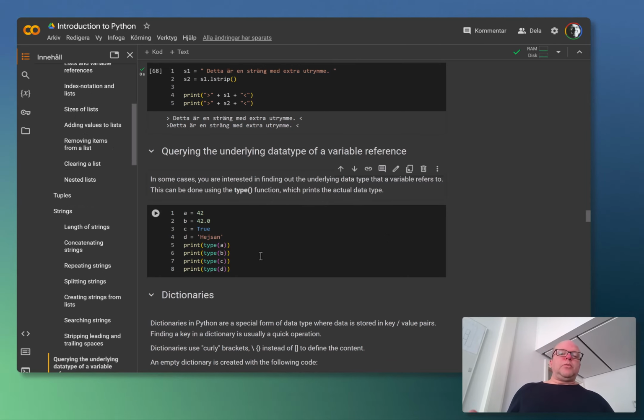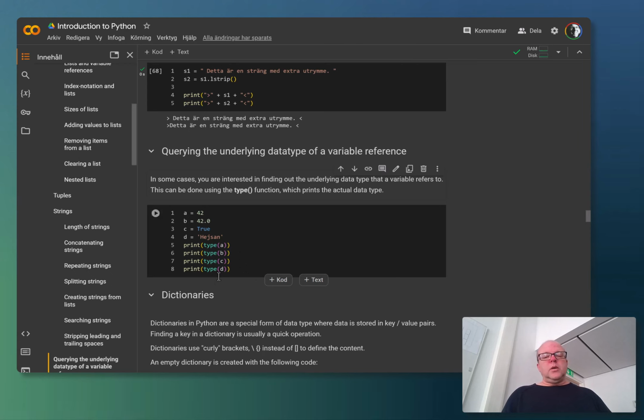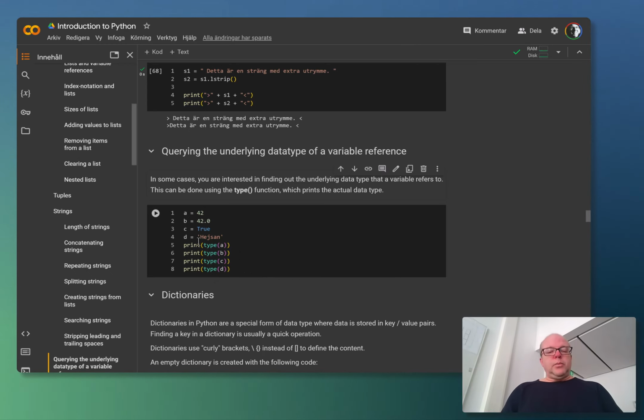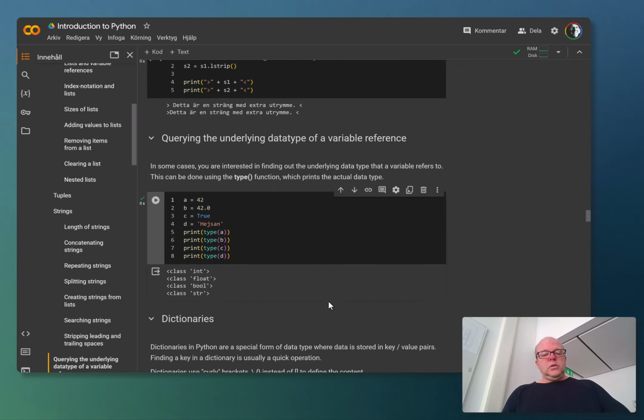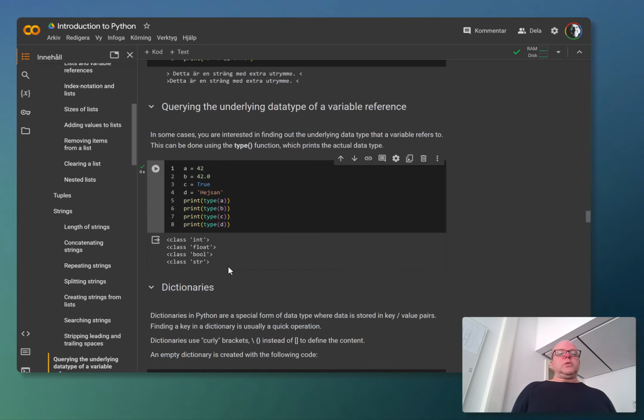As I said before, Python is a dynamically typed language, but it's not untyped. Just to illustrate this, you can see I have assigned 4 variables with different types. Then there is a special function in Python called type, which will return the actual assigned type of the variables. So you can see here that 42 is an integer, 42.0 is a float, the true Boolean variable is a bool, and D is a string. So the assignment actually determines the type.